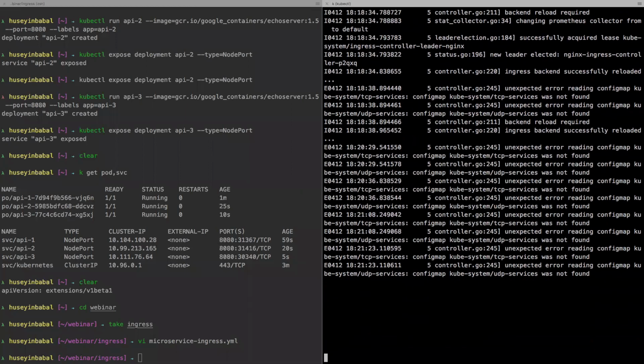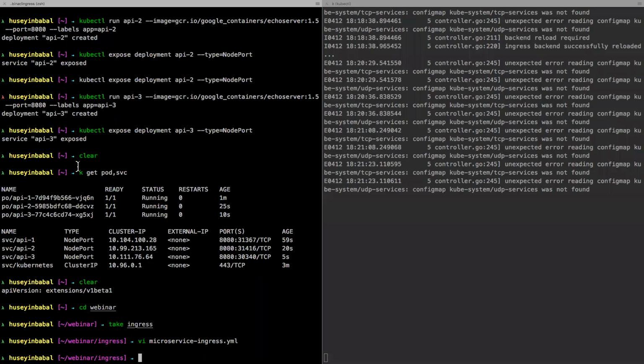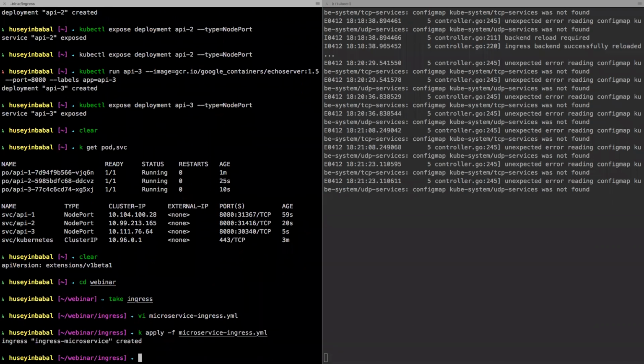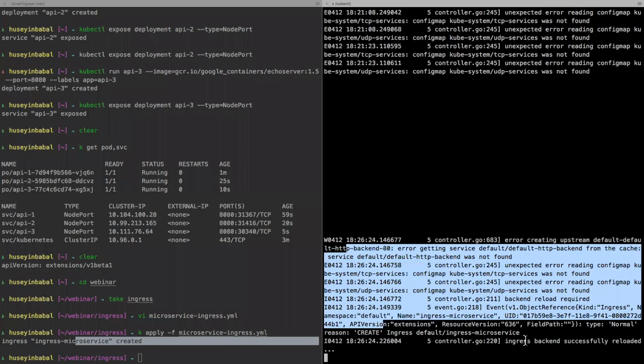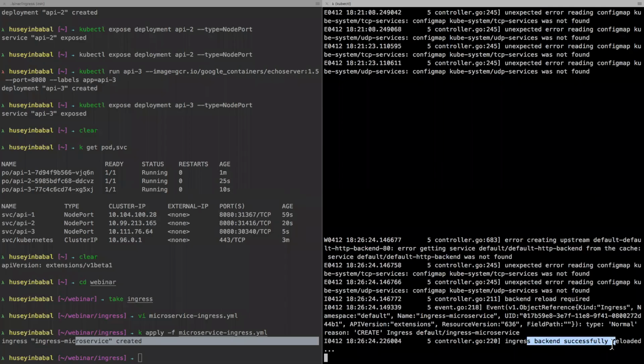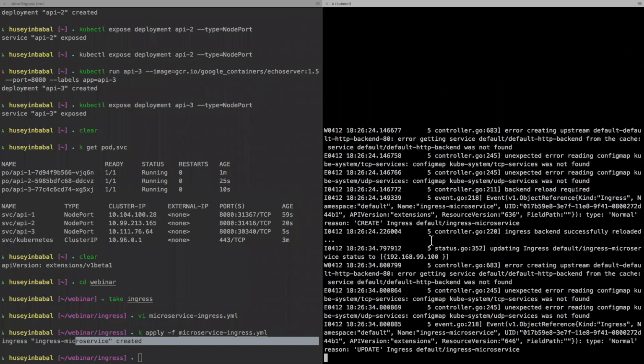Okay, here are logs. So I just wanted to apply this one, microservice ingress. Okay, so our ingress is created here. And then, as you can see, the Ingress backend successfully reloaded. So what is next here?